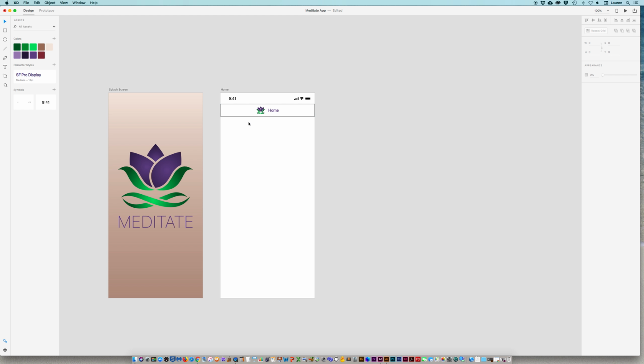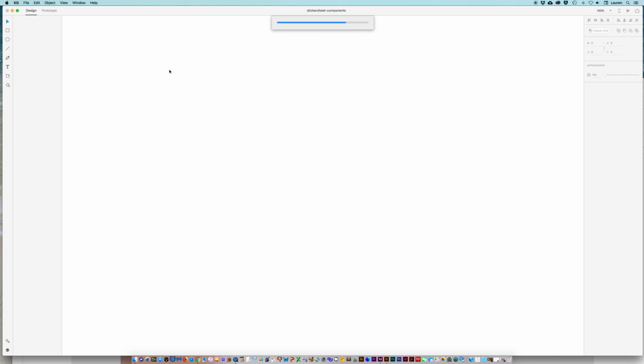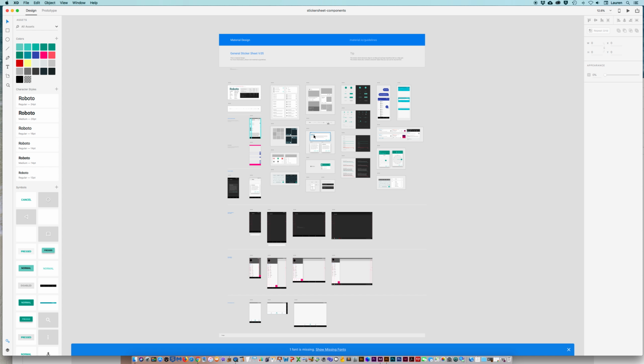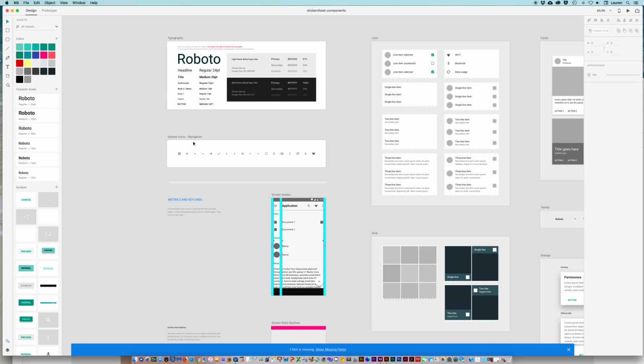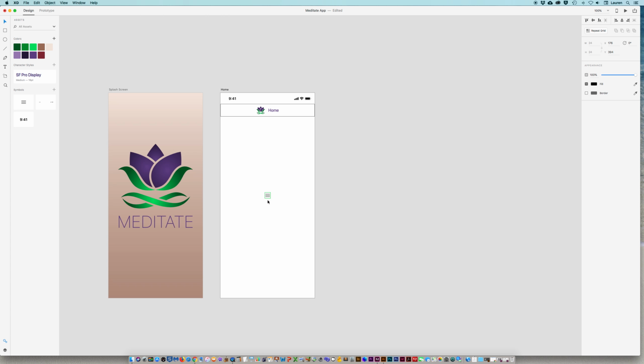Now I also want to add a navigation icon. So this time I'm going to go into the sticker sheet components, which provides Android elements for us. And you can see all of the different patterns that are common on Android devices. For now, I'm just going to look at the System Icons navigation section. I'm going to just select this hamburger nav icon. Command C to copy it. I'm going to bring it back into our document, Command V. And I'm just going to position this in place as well.